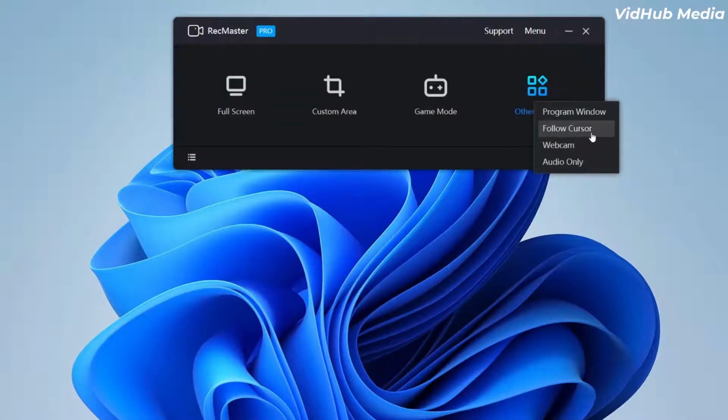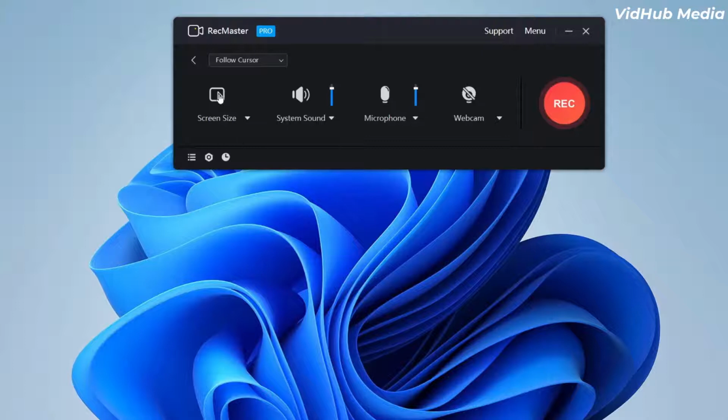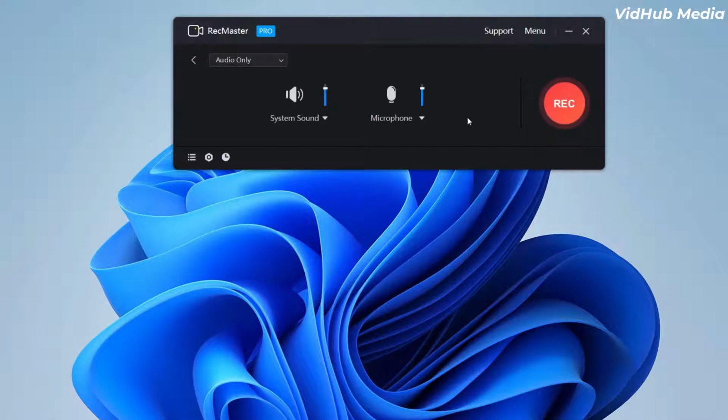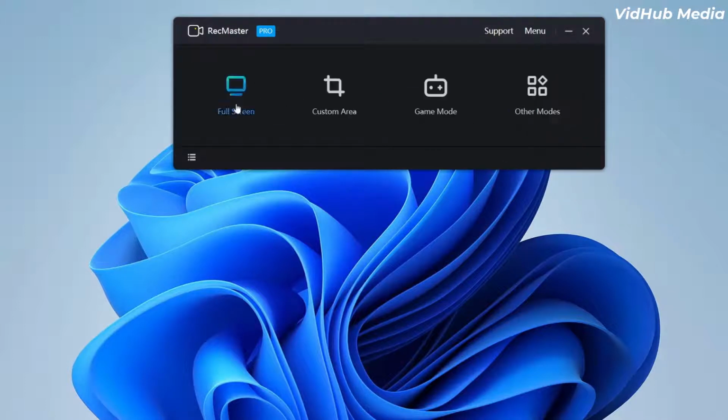Also we have follow cursor, if you want it to record following our cursor when we click, and webcam or audio only. Okay, you can record it. Let's see other settings here. Before we start recording, we need to know the other settings.